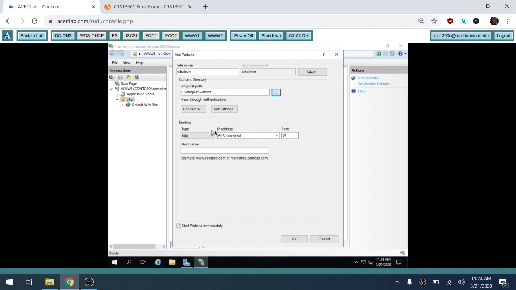So right now, my default website is bound to any IP, port 80. So if I try to click enter now, this website will never start because I'm already using that binding. So I need to have unique bindings on every website on this server. So I'm going to separate this website by putting a host header value.